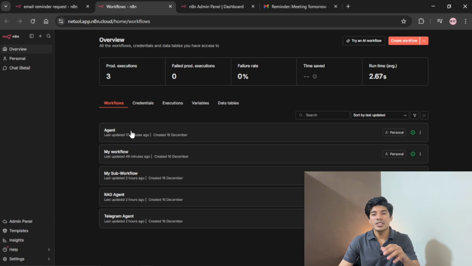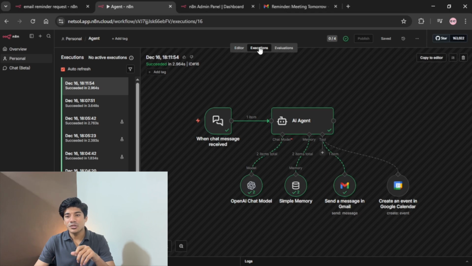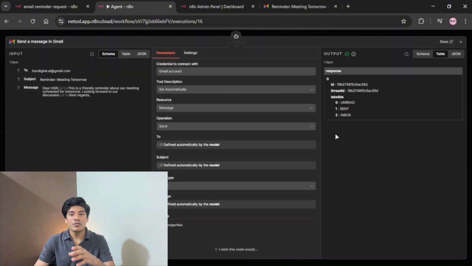And here we have this AI agent that I just named agent. So I will just open it up, and basically this is the workflow that just sends an email to that particular email. And here we have the recent execution, and let me open up the Gmail. And here we have this, we just recently sent this message from our email node here. And here we have our AI agent.